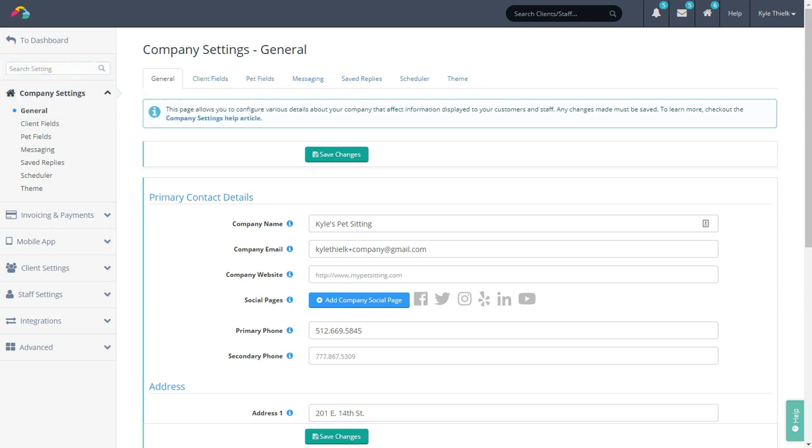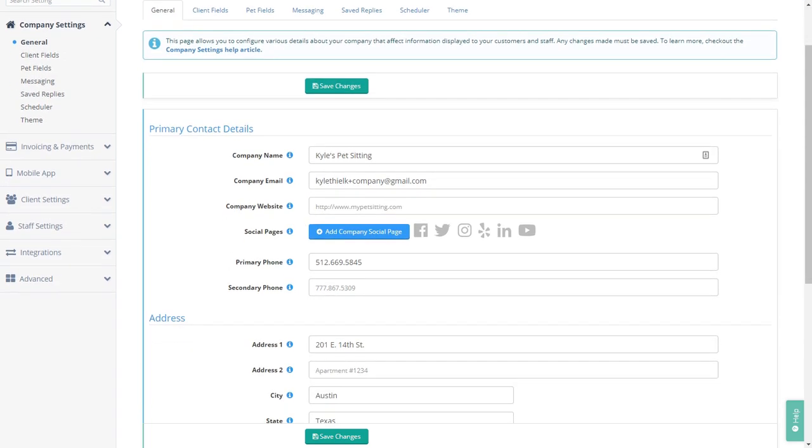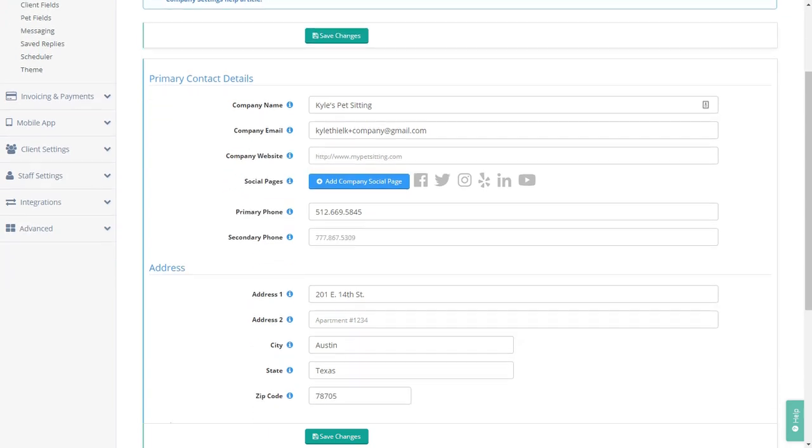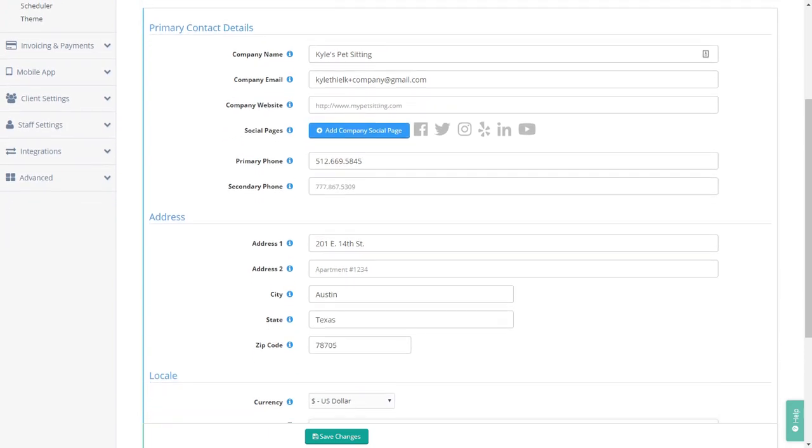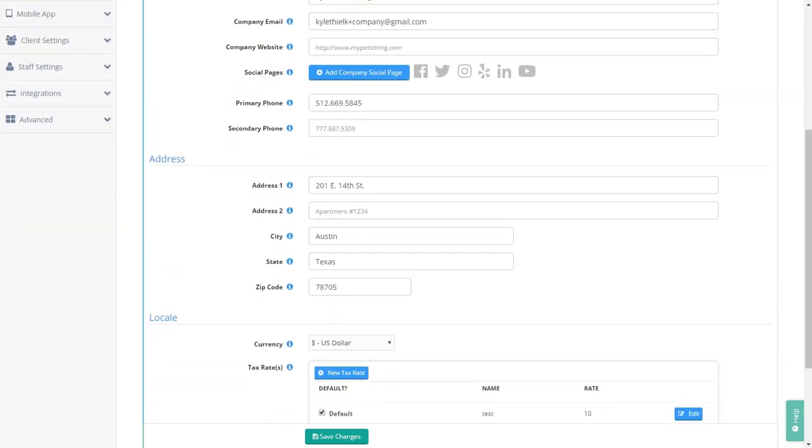The first settings page here is Company Settings General. This is where you can review and update all of the information about your business. This would be things like your business name, your business website, your social media pages, and your address.